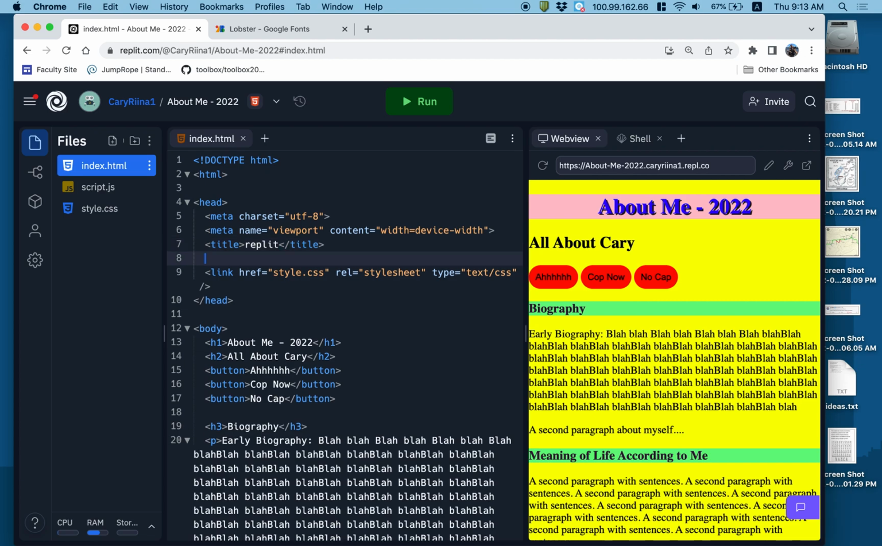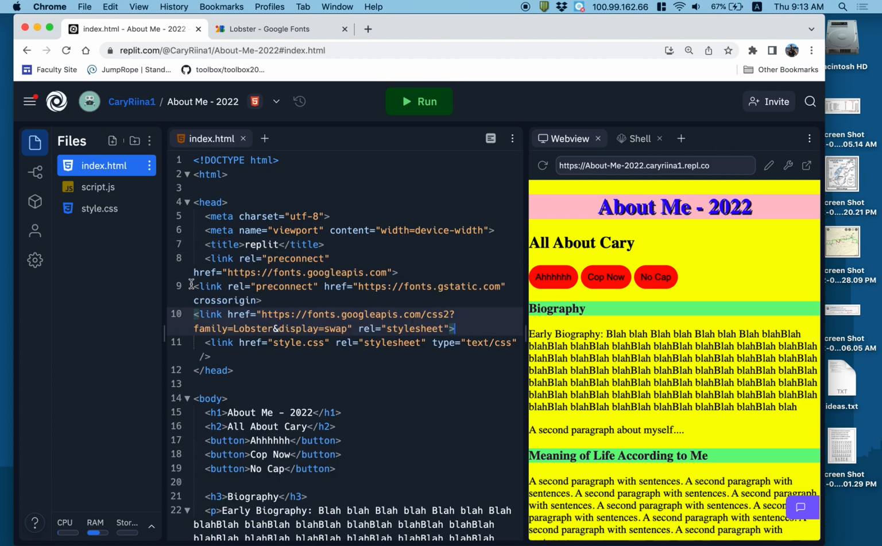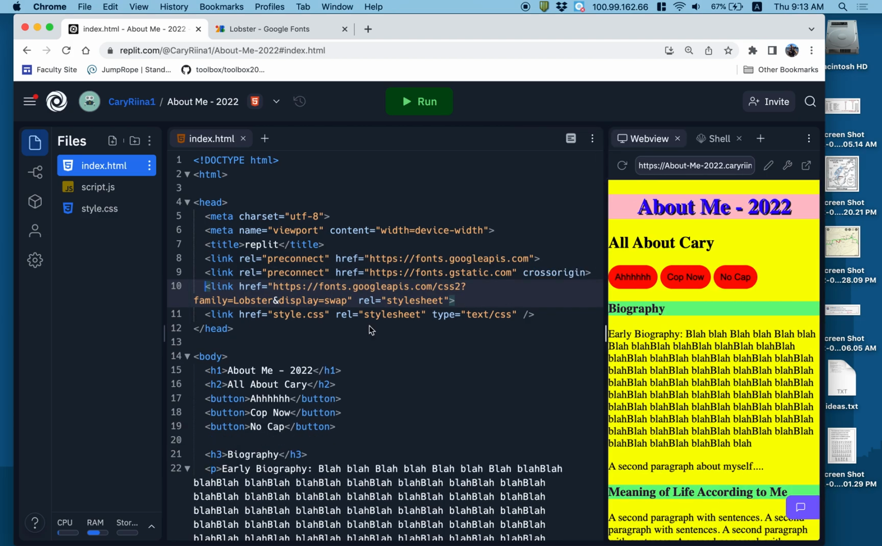So what I'm going to do is I'm going to actually paste these font tags, related tags, above that style. And now what that will do is it will say, okay, when you load the HTML, load those fonts, and then load the style sheet.